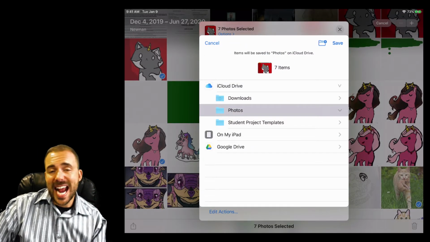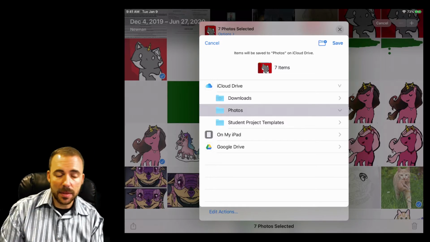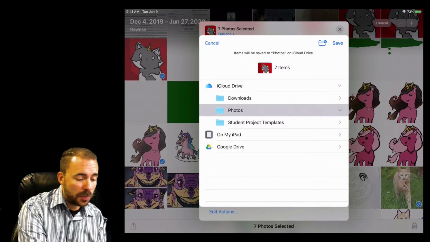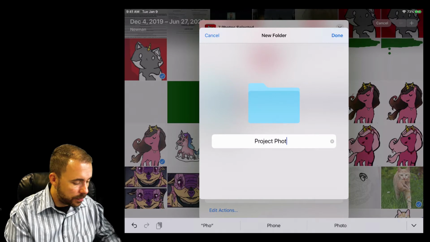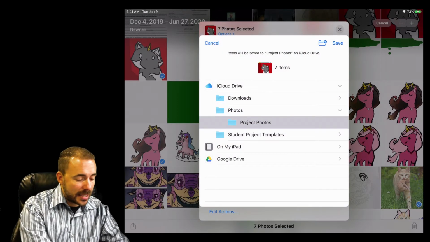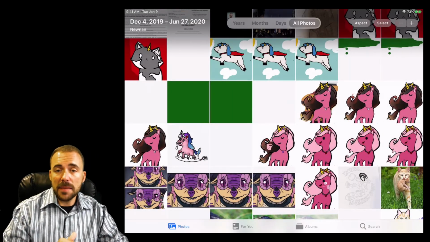All right, if we already have a folder set up in our Files app, like you see here in my iCloud Drive photos, we can add them there. Otherwise, we can always add a new folder on the fly using the Add Folder button at the top there, and we can do something like Project Photos, or call it whatever you want. Okay, and so here I can now select that folder and then hit Save. Great. Those photos are now available in my Files app.